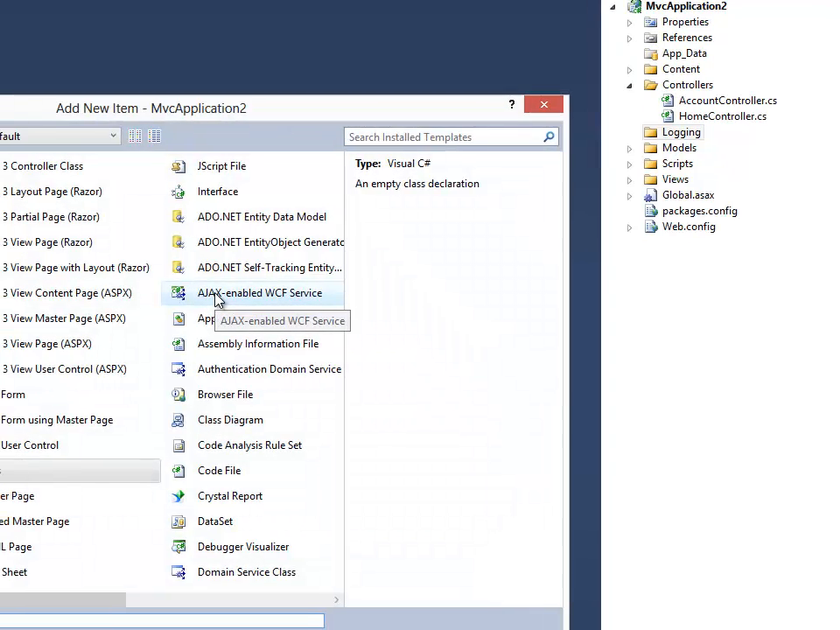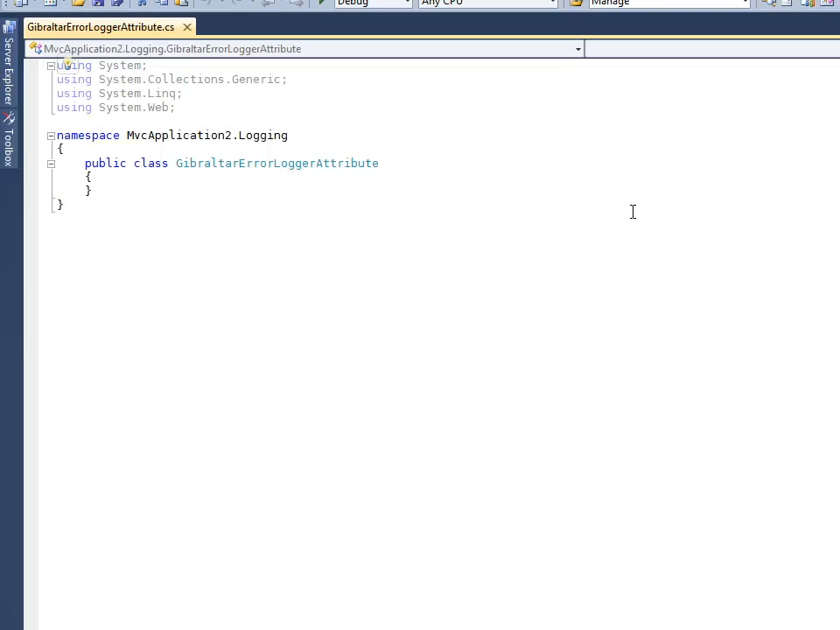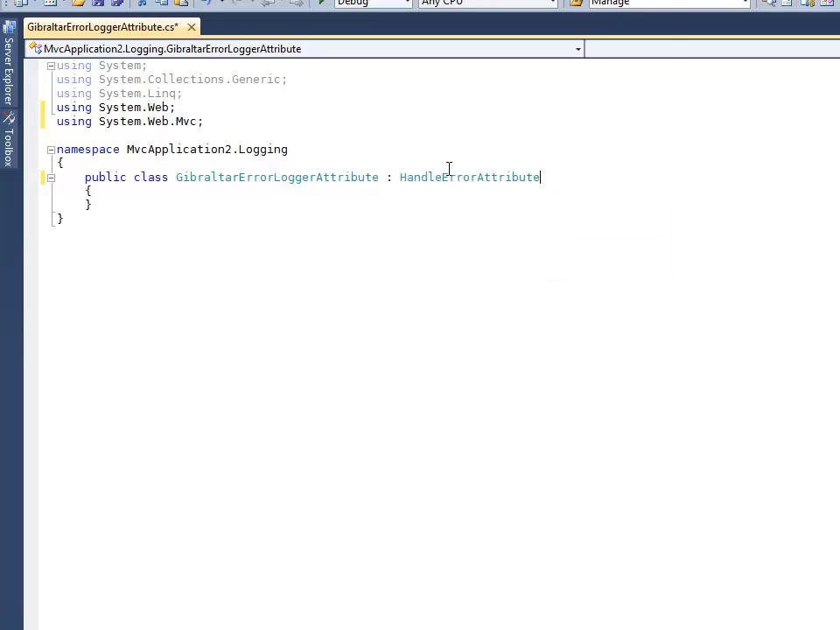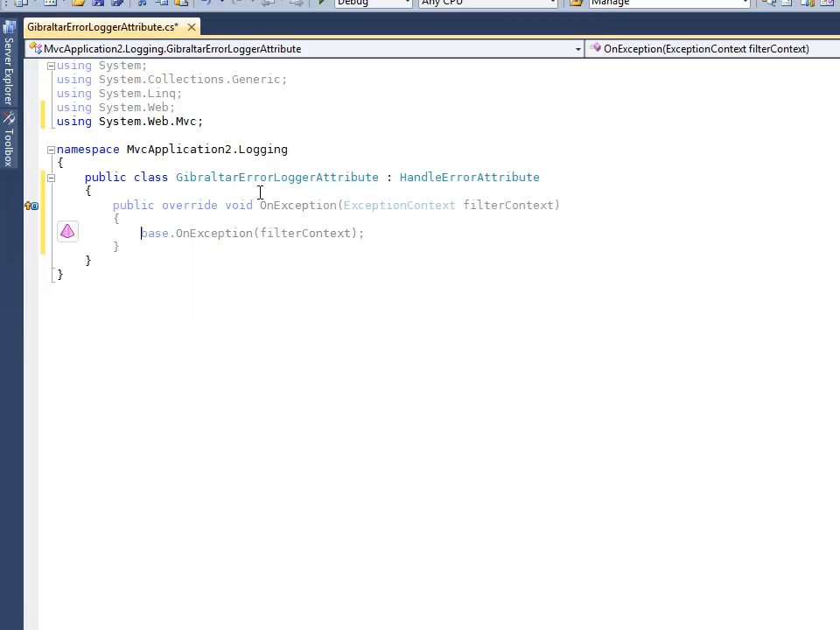And we'll call this Gibraltar error logger attribute. And we're going to inherit this from handle error attribute, which is one of the standard MVC3 attributes for handling errors. And within this we want to override onException. And the onException is raised when an unhandled exception happens.